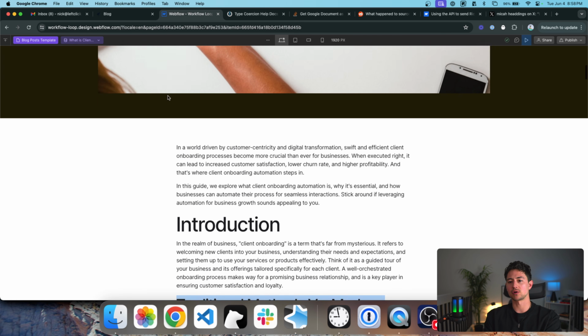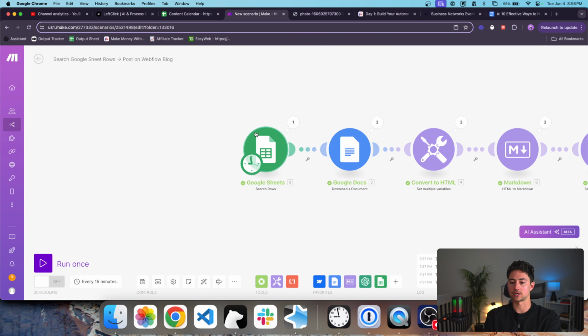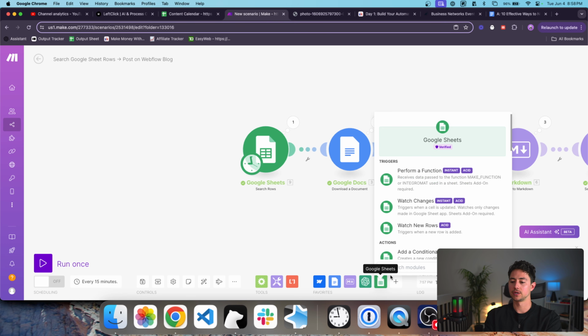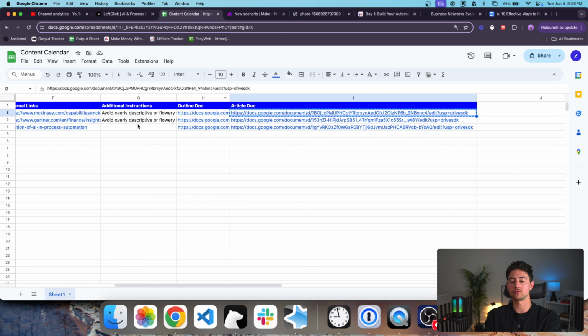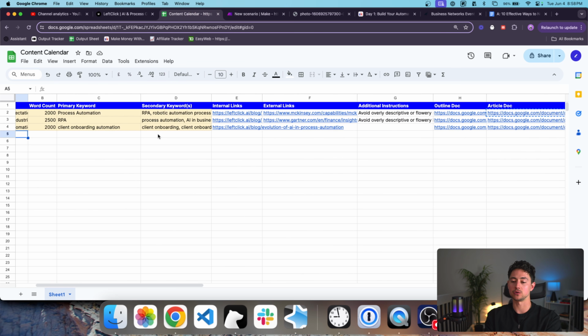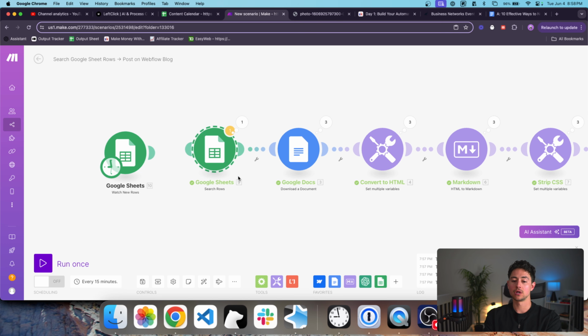So, you probably wouldn't do it like this in practice. What you'd probably do is you would have an automation set up, instead of iterating through all of them, you'd watch new rows like this. And then every time somebody on your team adds a new article or a new row, this would trigger, and then it would pull only the specific row that is in question here.